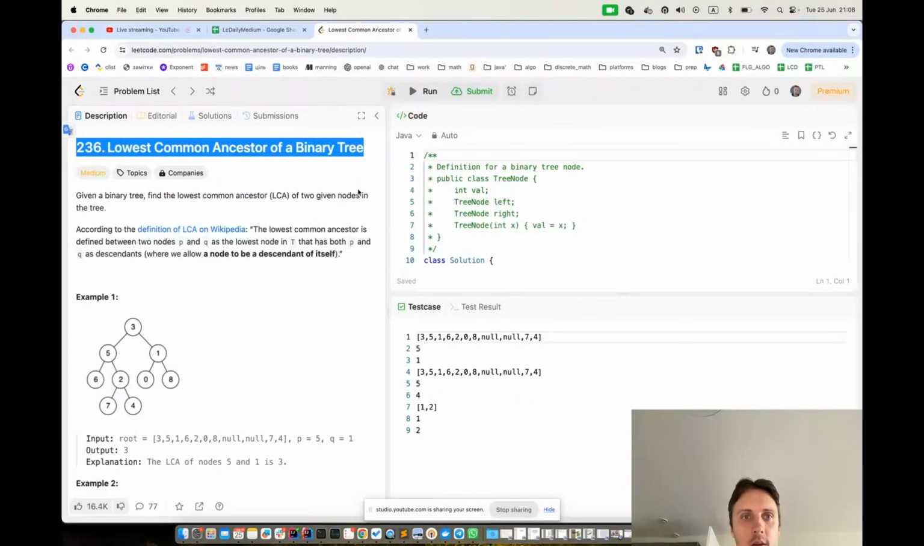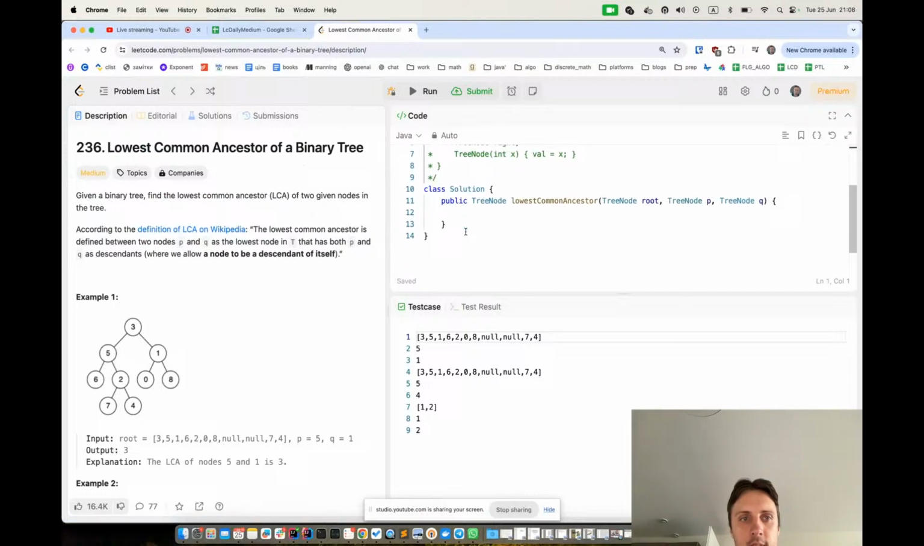Hi guys, we are continuing solving our task and today we have the following: Lowest Common Ancestor of a Binary Tree. So we are given a binary tree and we have to find the lowest common ancestor of two given nodes in the tree. According to the definition, the LCA is defined between two nodes P and Q as the lowest node in T that has both P and Q as descendants, where we allow a node to be a descendant of itself.